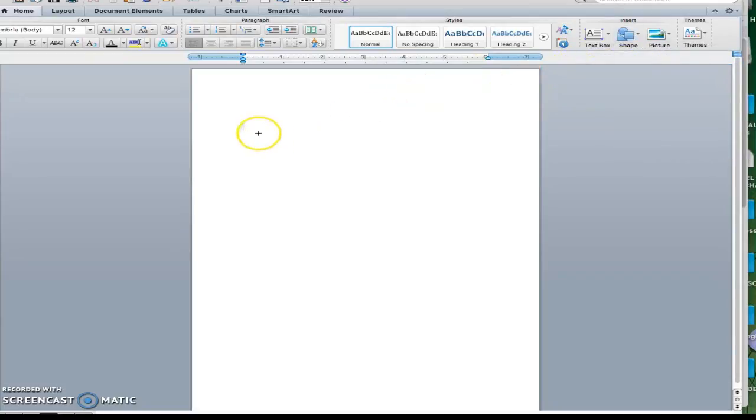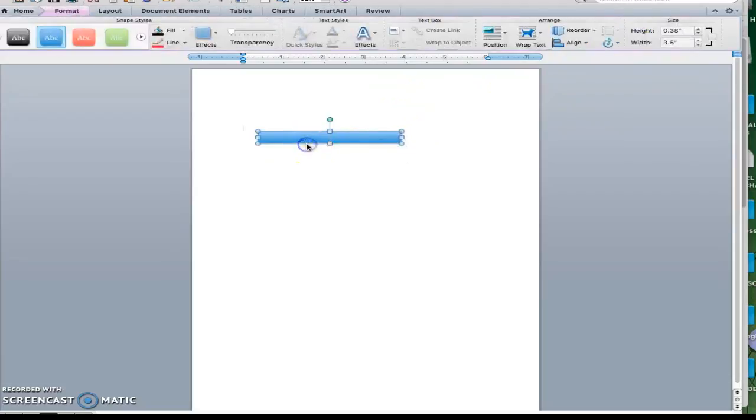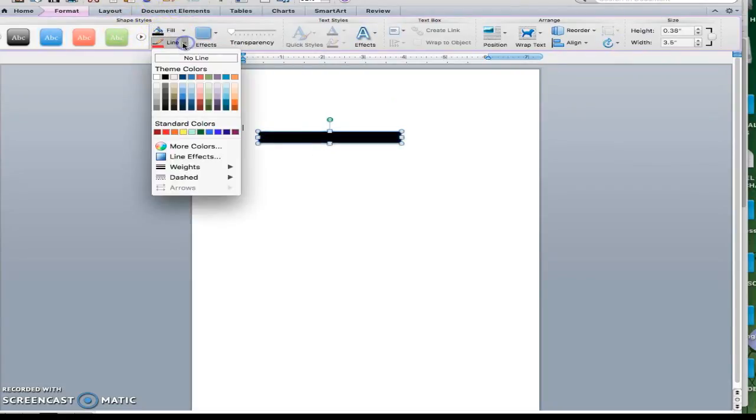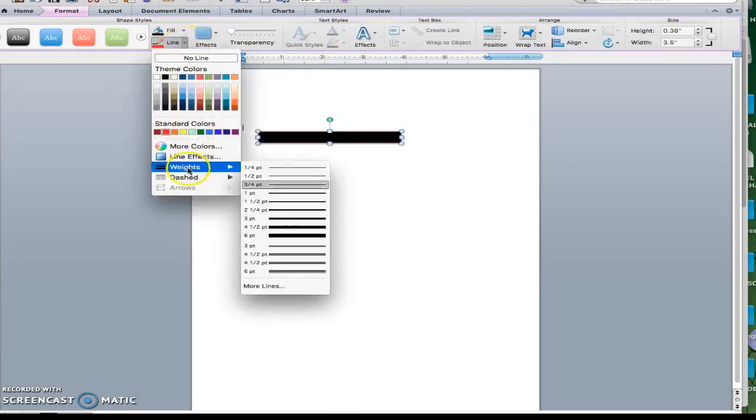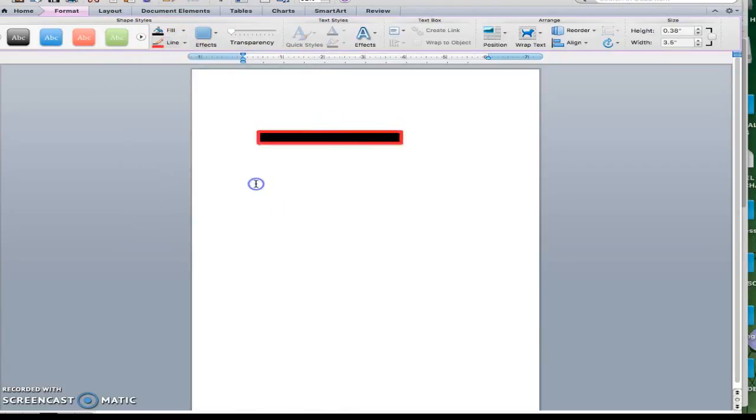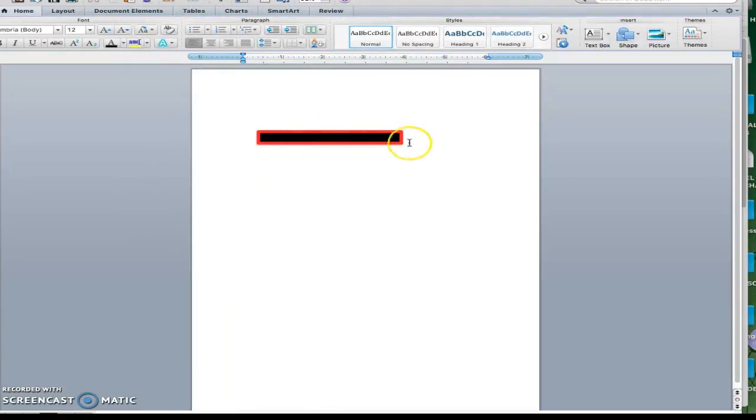Now the rectangle is going to be thin. Don't make it real thick. I'm going to put it right about like that. Okay? And when you click on it, you'll notice a format tab come up. I'm going to make the fill black, and the line red. How thick that line is is up to you. I'm going to click on my down arrow and click on the word weights. And I can make it 6 and see if that's about right. That looks pretty good. Okay?